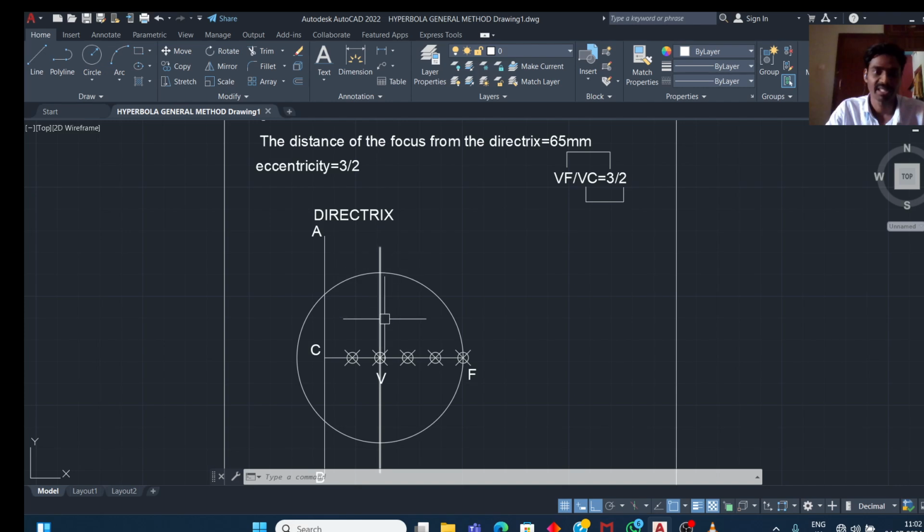Here, the perpendicular line and the circle will meet at this point. This is the point E. Change it to E.